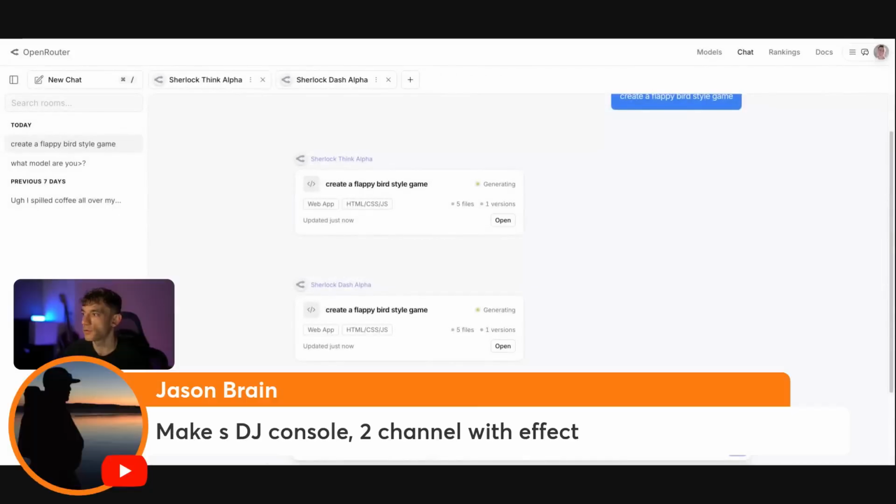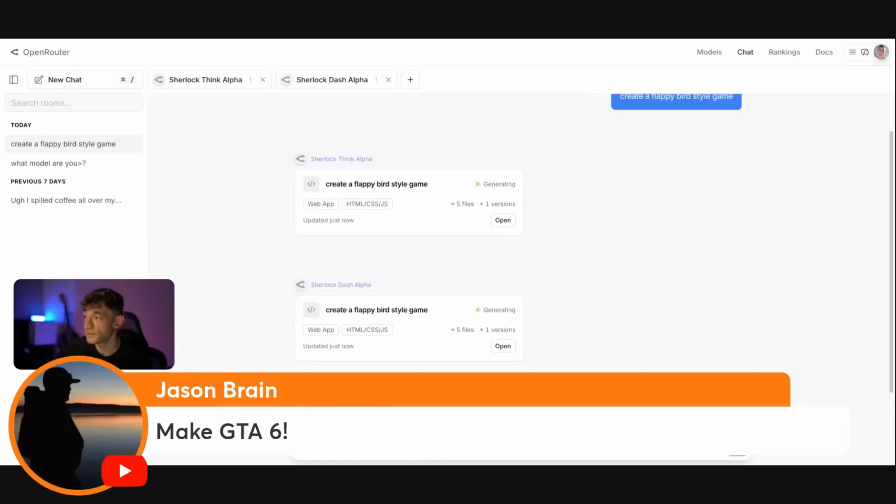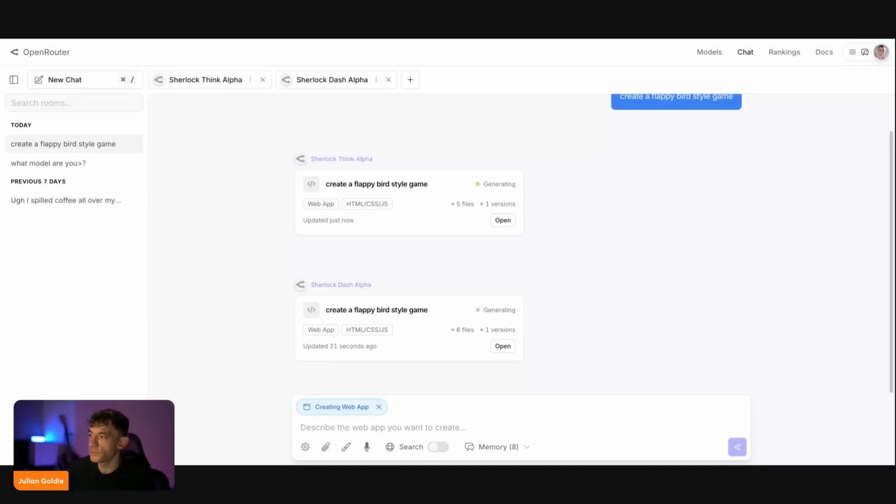Oh, here we go. We've got some cool ideas. Make a DJ console, 2-channel with effects. Create a PS5 controller in HTML. Make GTA 6. Just build GTA 6. That's what I'm talking about. That would be a productive morning, to be fair. I mean, how long has it been since GTA 5 came out? It's crazy.